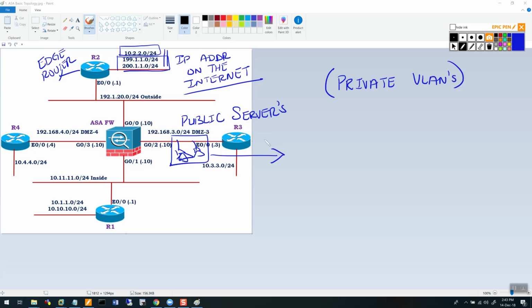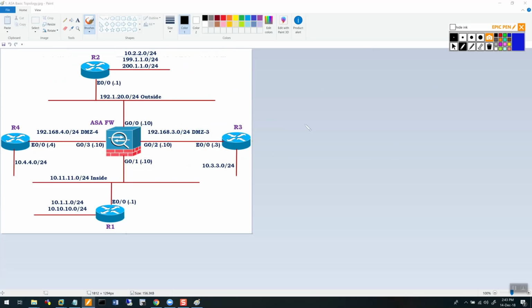In my case, I have two DMZs over here, and there's a reason for that. When I do the labbing of the interfaces, I'll talk about it. Why do I have two DMZs over here? What's the purpose of that?